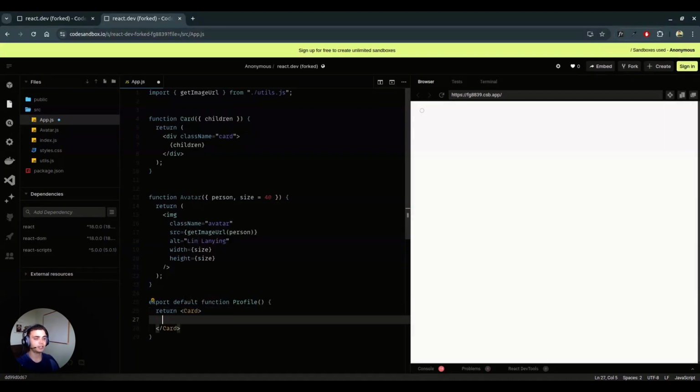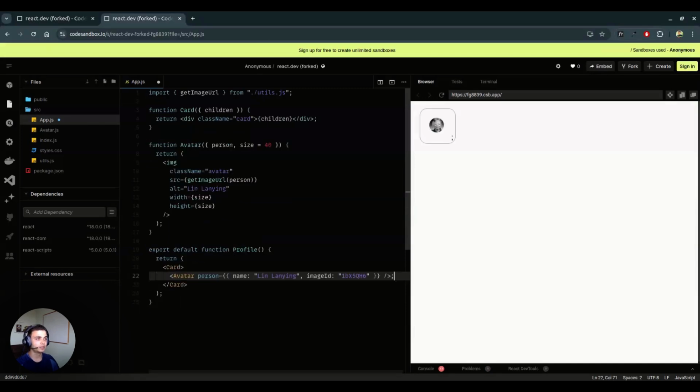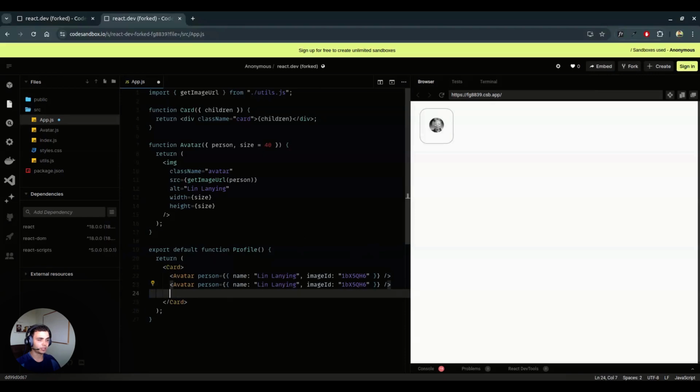and inside this Card we can pass our Avatar. Okay, delete this here. So this is how you can pass or nest components. You can create a component, and inside it you can pass as many components as possible. For example, you can do something like that, and inside your child component you just have to read this information.